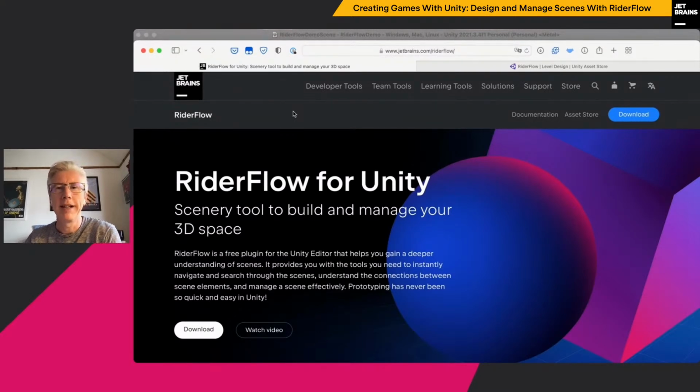We normally build IDEs, text editors for your code. And you might be familiar with Rider for Unity as well. But RiderFlow takes some of the things we've learned from Rider and puts it into a plugin for Unity. So this is a plugin for the Unity editor itself.